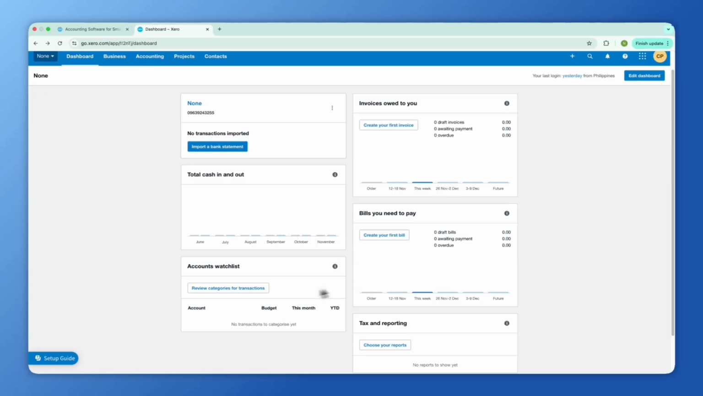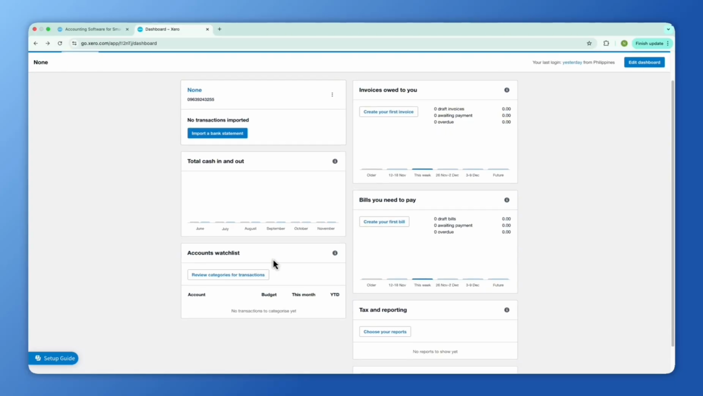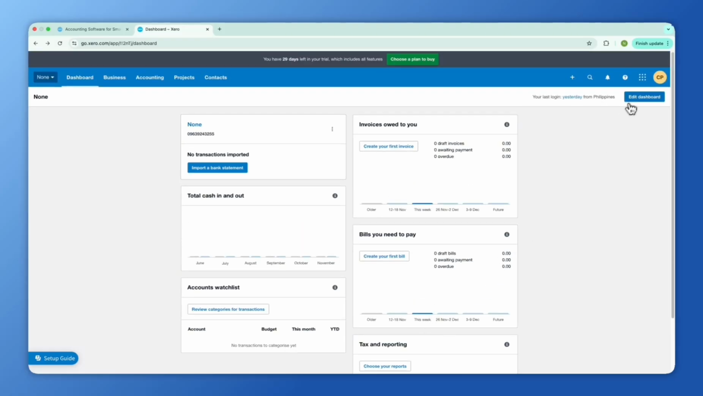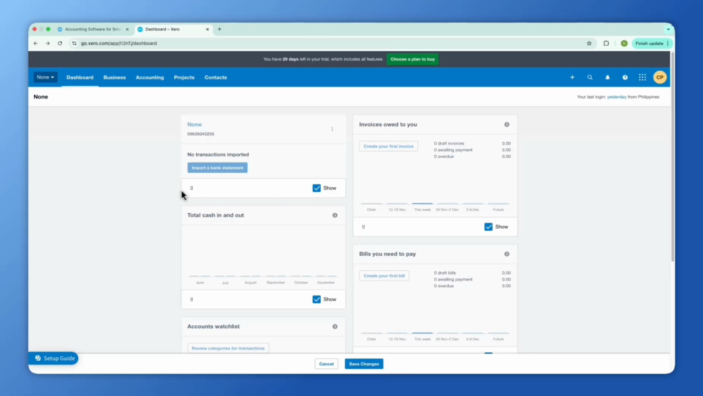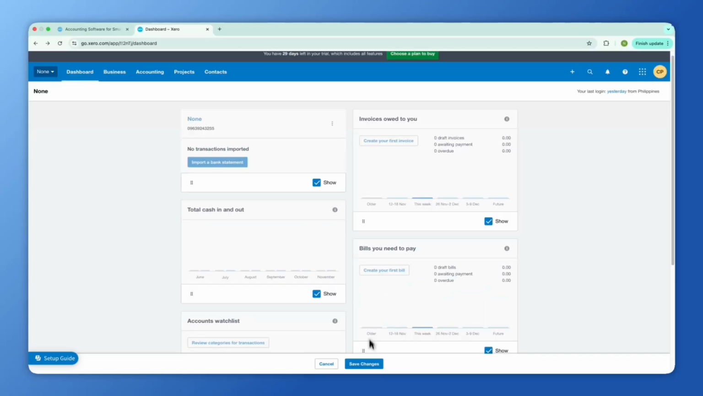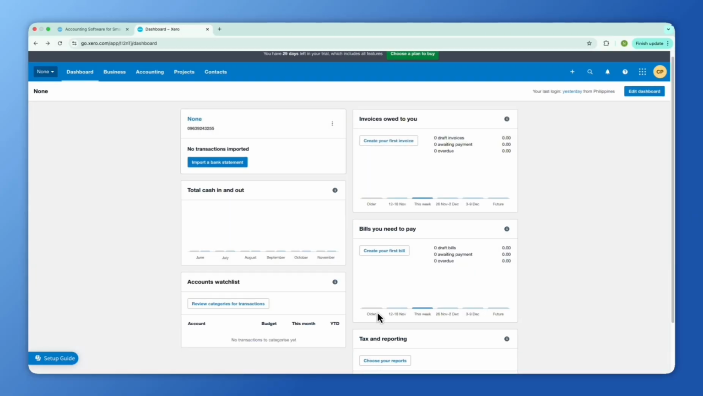Then there's the accounts watch list. This is where you can track important accounts, and below that is the tax section, which gives you quick access to the tax details. And here's something useful. You can edit this dashboard. Just tap Edit Dashboard, drag things into the order that you prefer, and once you're happy, tap Save Changes.